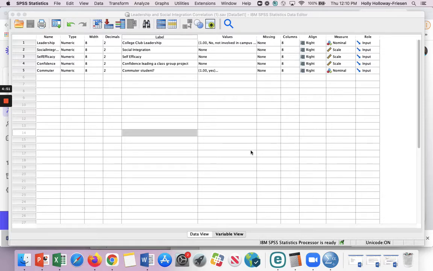A simple linear regression is where you have two variables, an independent and a dependent variable, and you want to see if the independent variable predicts the dependent variable. In this equation, your independent variable can be either continuous or nominal, and your dependent variable must be continuous.